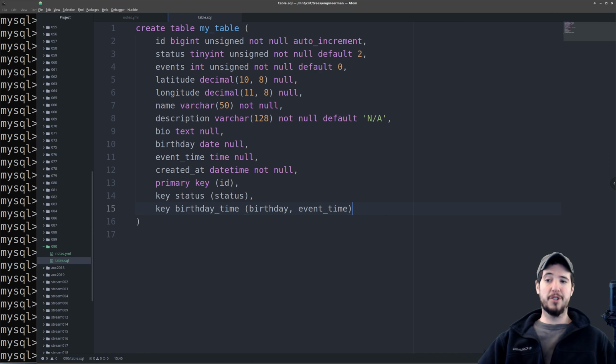This would make queries such as those that would say, give me all the records where birthday is a specific date and then event time is between a range of dates. That particular index would make that query very fast.